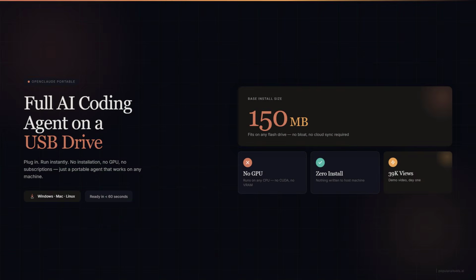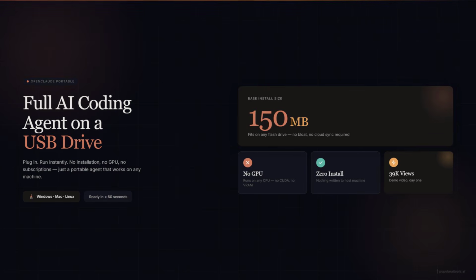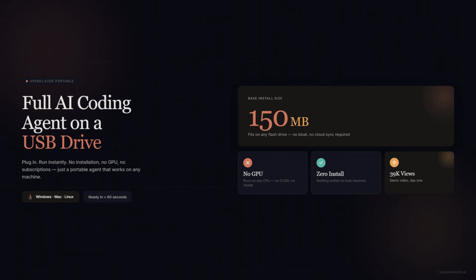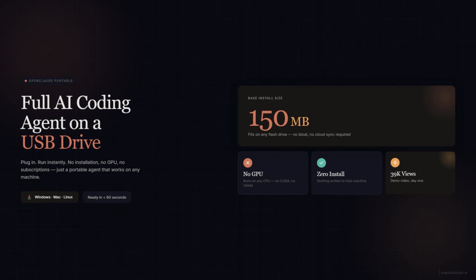What if you could plug a USB stick into any computer, Windows, Mac, Linux, and have a full AI coding agent ready to go in under a minute? No installation, no subscription, no GPU. That's exactly what OpenClaude Portable does.